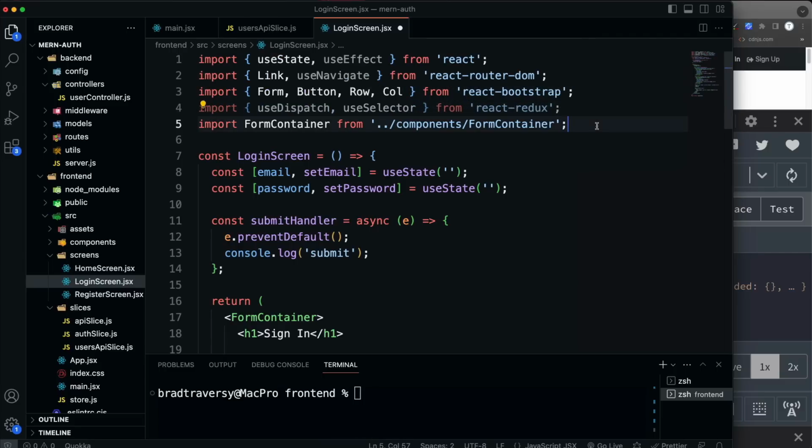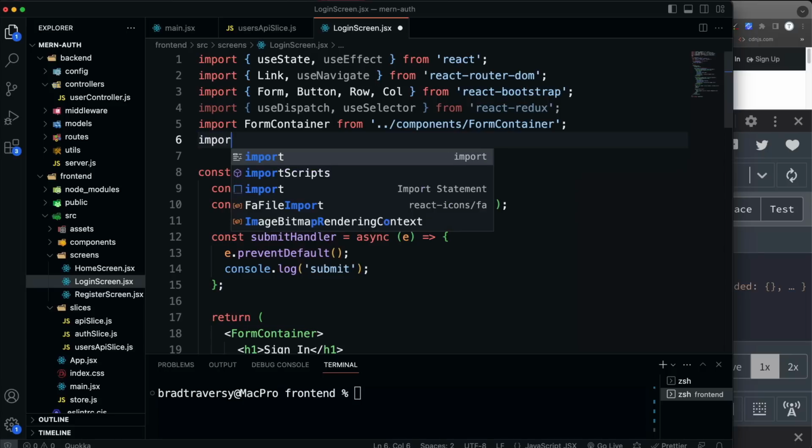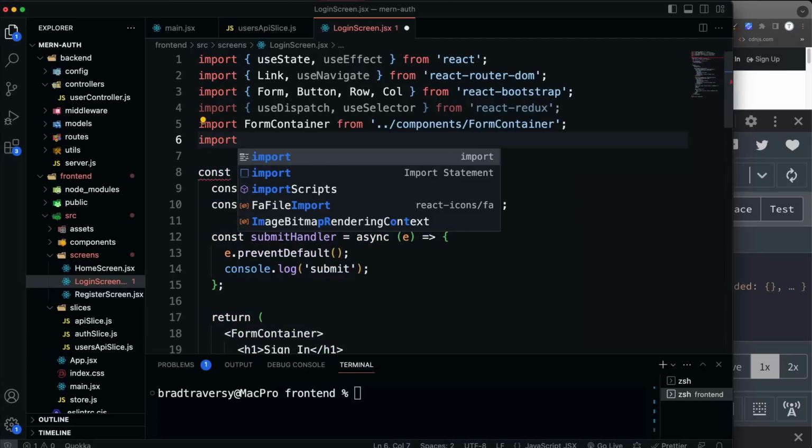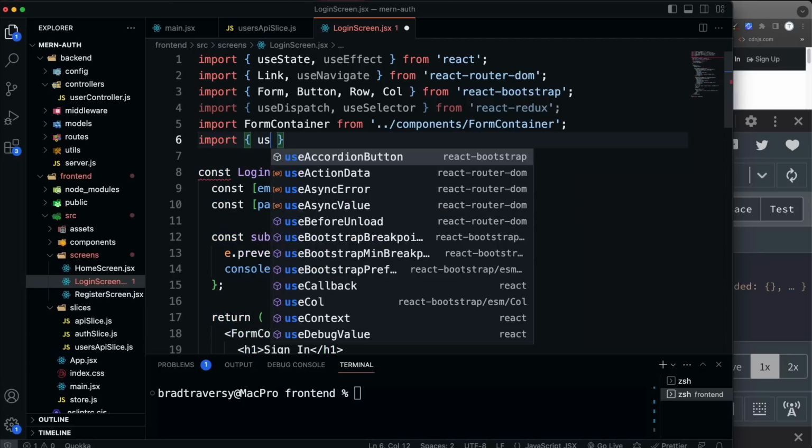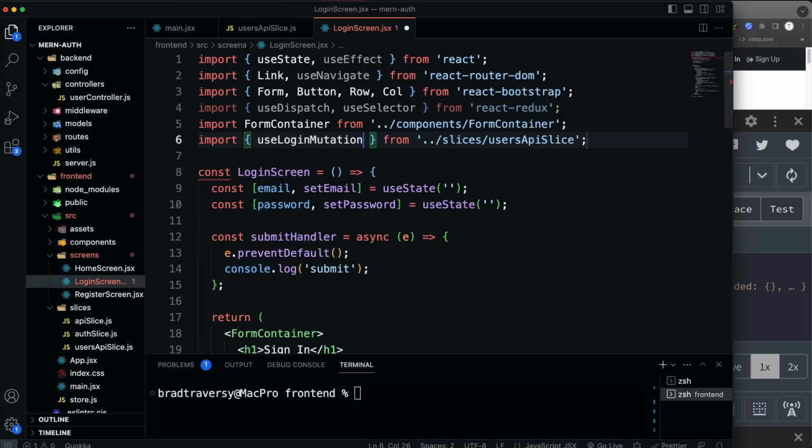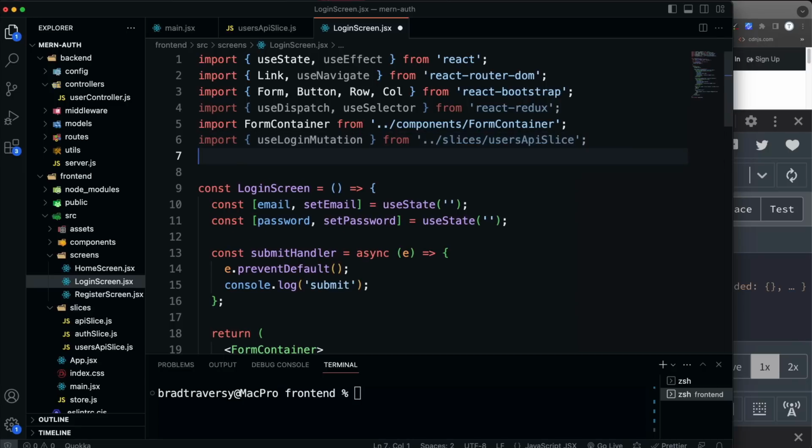Then we want to bring in our mutation that we just created. So say useLoginMutation, that's going to be from our usersApiSlice. And then I also want to bring in our setCredentials from our authSlice, because after we hit our backend, we get our user data, we then want to call that setCredentials.